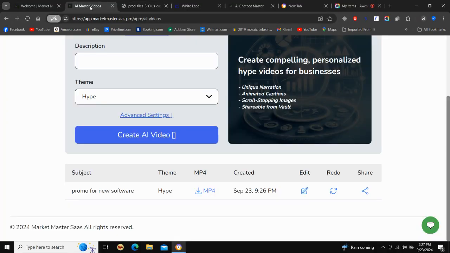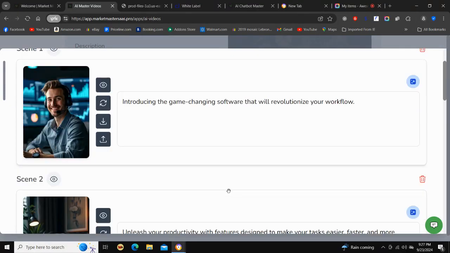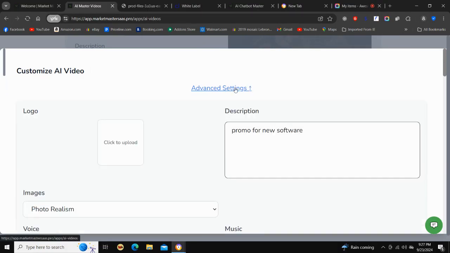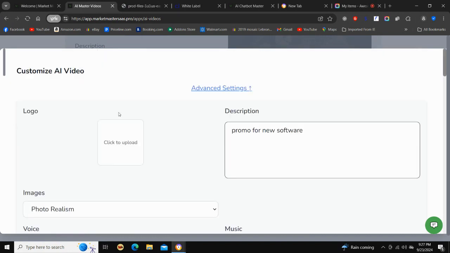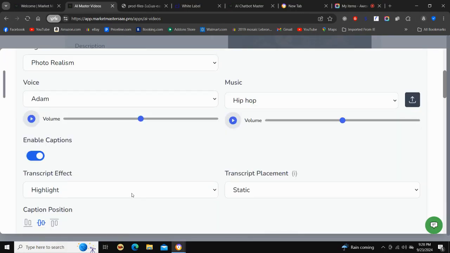Pretty slick. This is what I like about it. You can go in and a lot of other AI video companies don't let you do too much editing with it. So you can go in, you can go to advanced settings, logo, photorealism, kinds of different little stuff you can do, music, you can do all that.